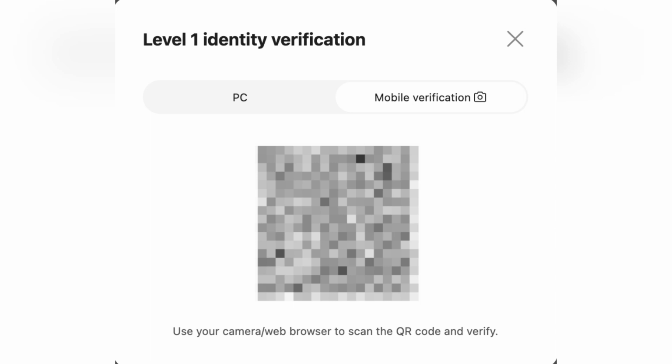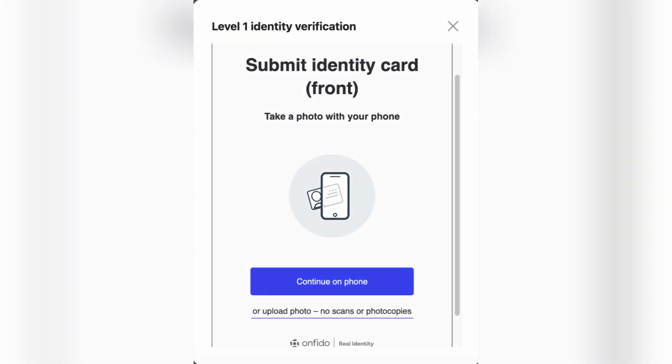Next, Bitget will show you some guidelines for uploading your documents. Make sure you take a moment to read them. Your ID must be clear, unedited, and show your full name and date of birth. Good lighting and a clean background make the process much smoother.